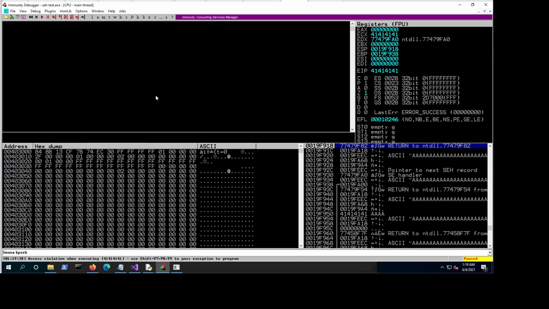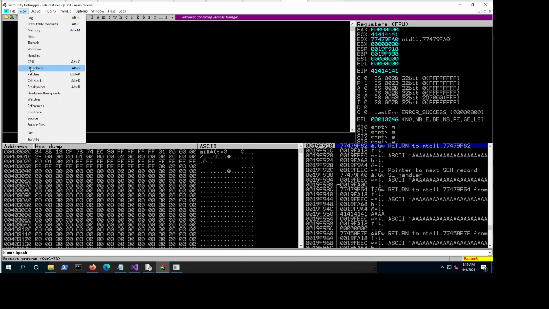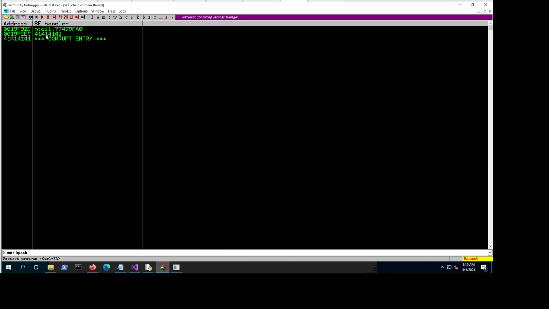What will happen now is EIP gets overwritten with what? With the A's. Why? Because if we look at the SEH chain, it's trying to run the handler, and the handler actually got overwritten with what? With the 41414141, which are the A's. So we overwrote the exception handler.